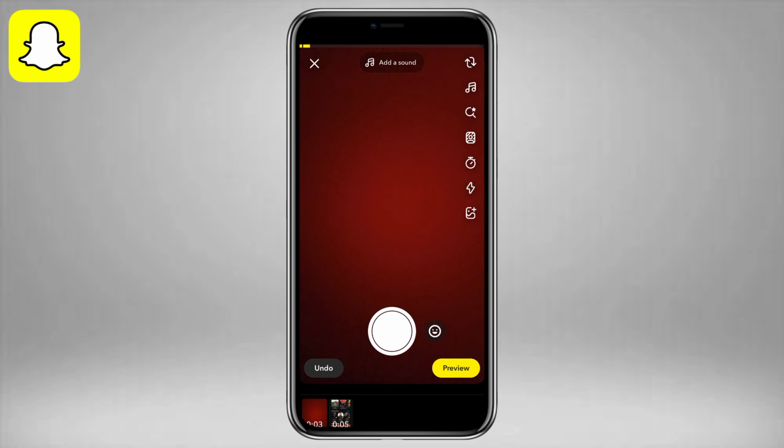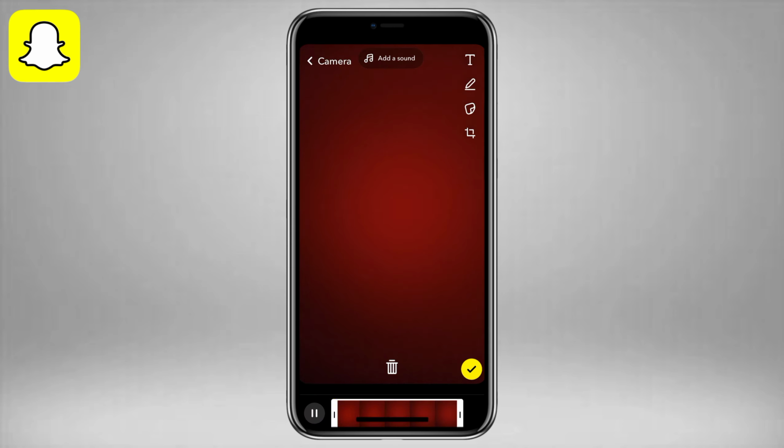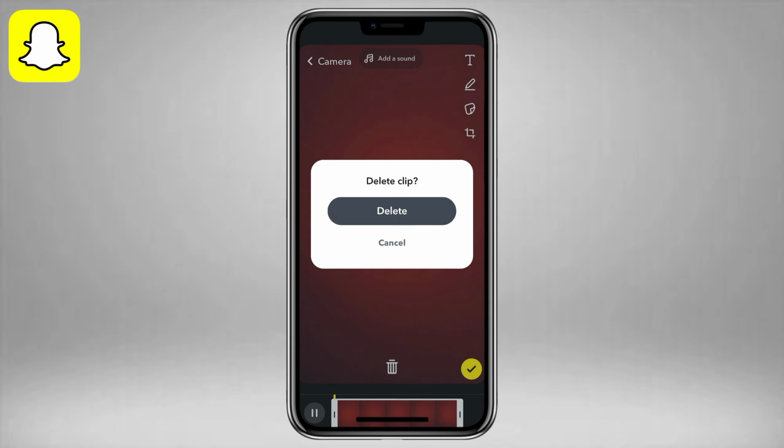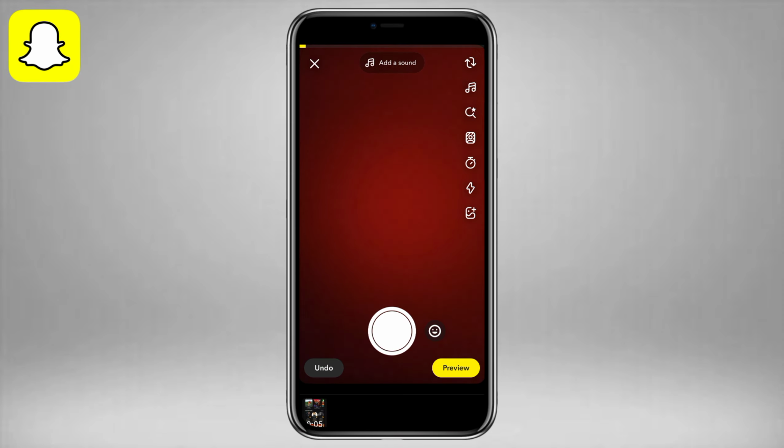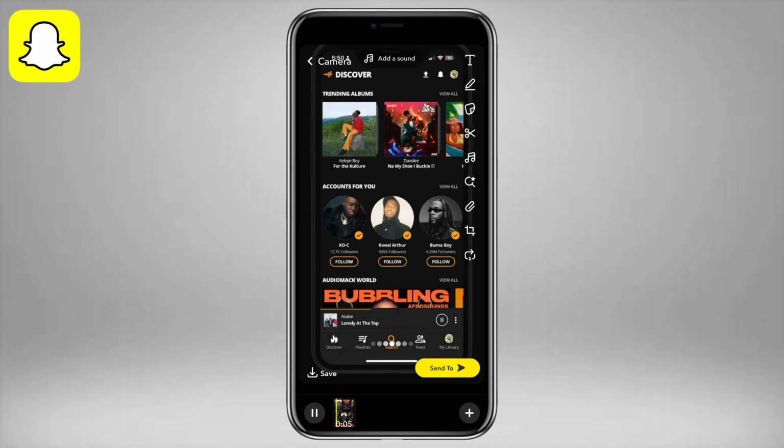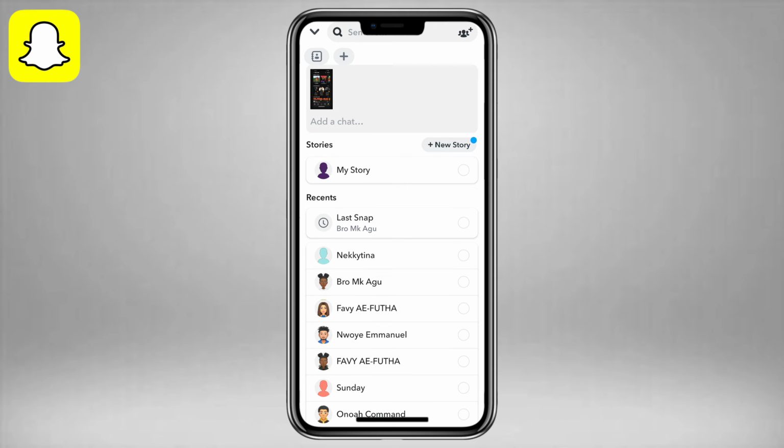Once your video is added, tap back on the short clip you initially recorded, the one we used to start this process, and delete it. Just tap on the clip, hit delete, and confirm. Now preview your snap by tapping Preview to make sure everything looks good. If you're happy with it, hit Send and select the friends you want to send it to.